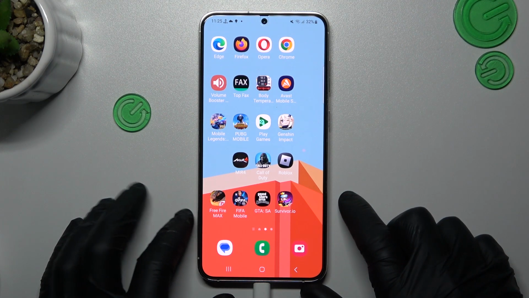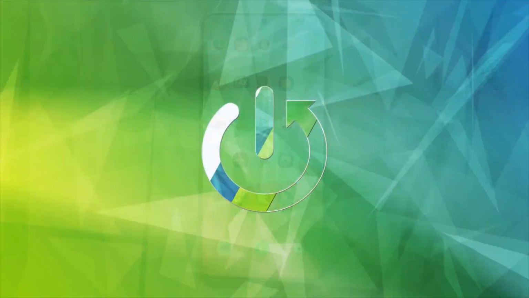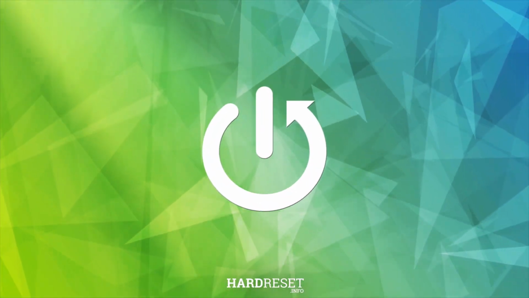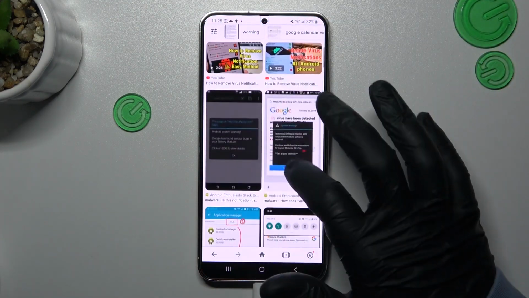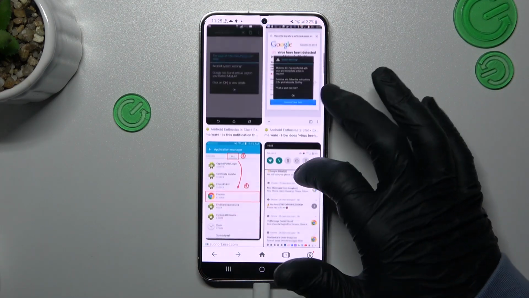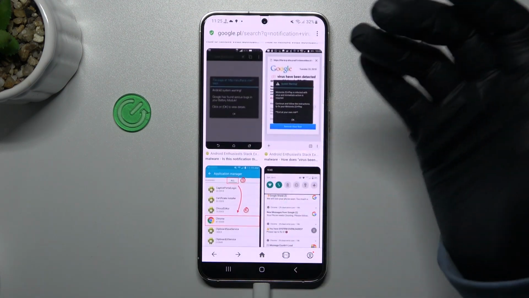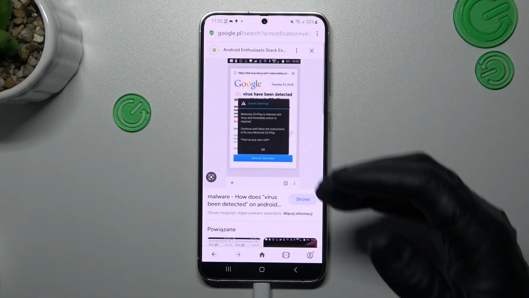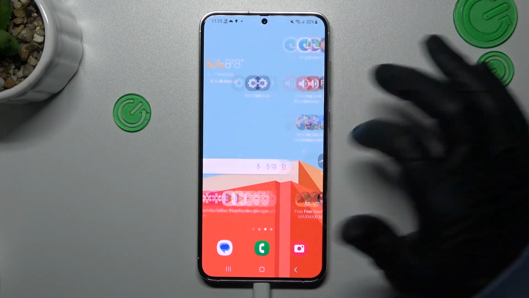Today I will show you how you can remove notification virus from your Samsung Galaxy S23 Plus. So at the start, if you see something like that in your notification bar, if you're trying to visit any site or just on your home screen, that means you have a notification software, and we can try to remove it without an antivirus app yet.